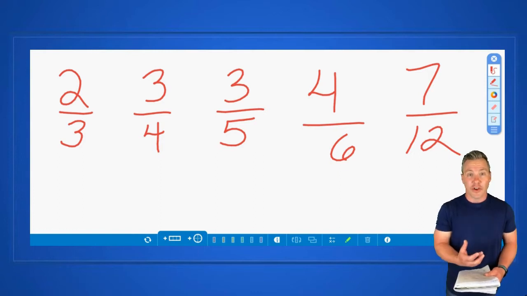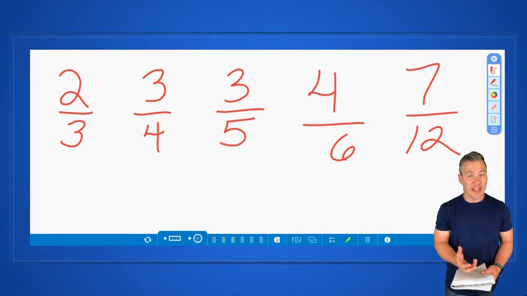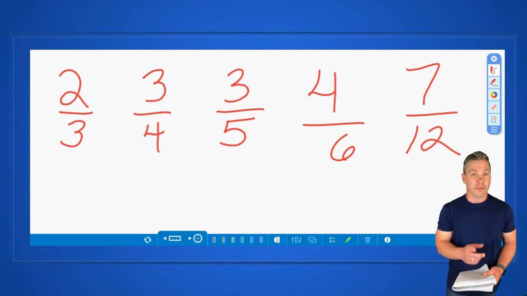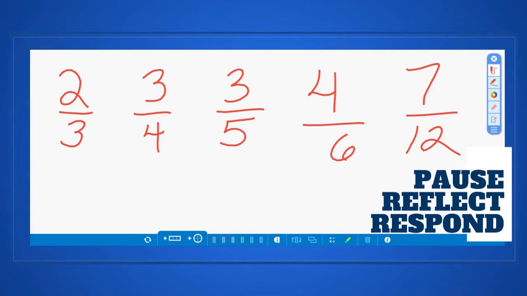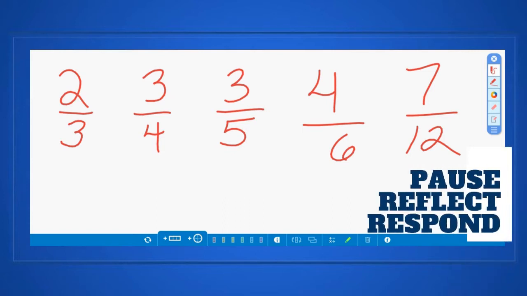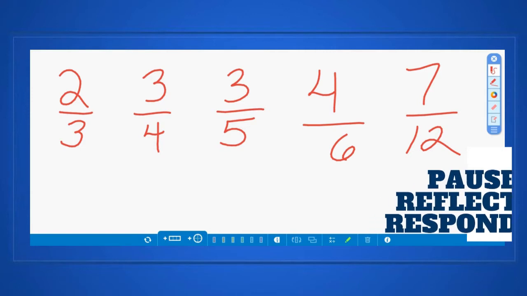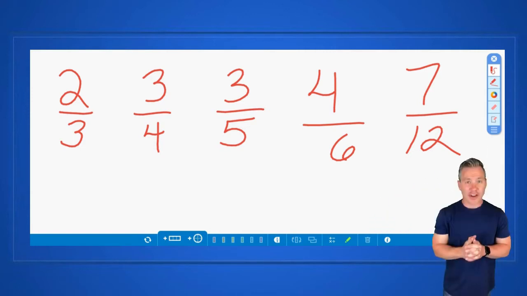Why don't you pause the video right here, take a moment to reflect on the task, and then record your response. We look forward to seeing them. Did you figure out my favorite mistake?